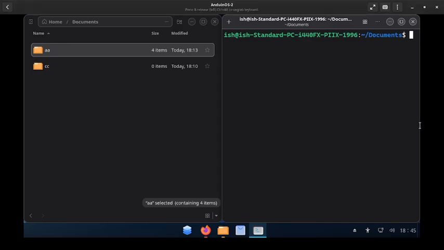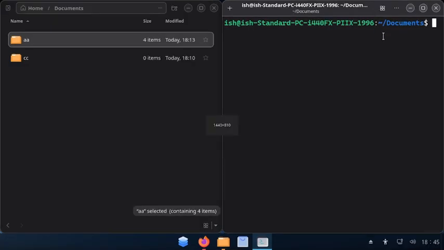Hello everyone, today I am in Anduin OS online and I split the screen. I want to talk about two commands. I want to talk about the cd command, which allows you to move from directory to directory, so you can see what's going on and you can work in an area.